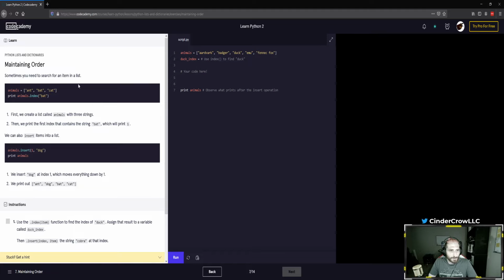So sometimes you need to search for an item on a list. Animals, a list of ant, bat, and cat. So you can do print animals.index bat, and that'll print 1 because bat is at an index of 1. So use the .index item function to find the index of duck. Assign that result to a variable called duck index. Duck index equal to animals dot index duck.